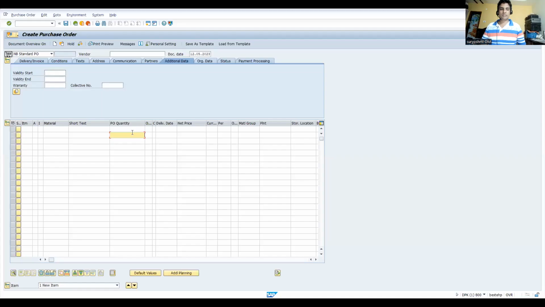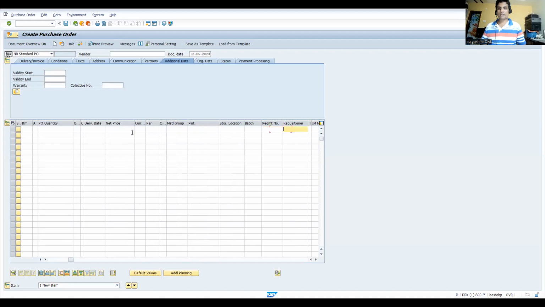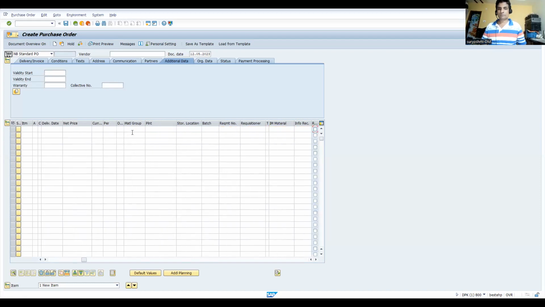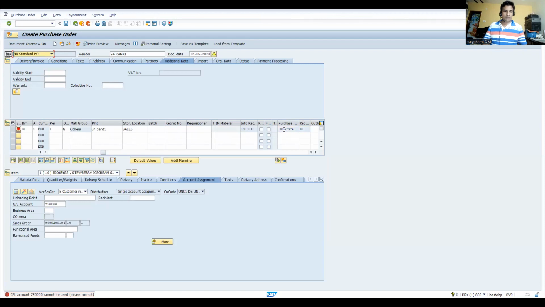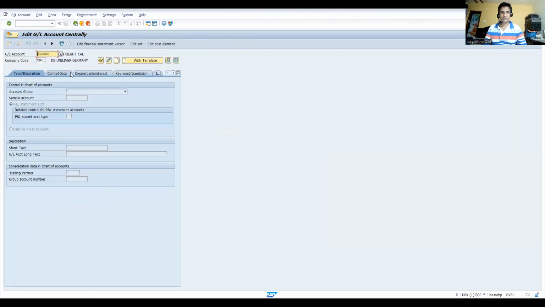So let's go for this. Different ways are there to assign. Okay, so let's come here. You see this is the requisition. Let's copy this. If you want, you can give the line item, no issues. Okay, so GL account 75000 cannot be used. So let's do one thing. Let me try to change FS000.